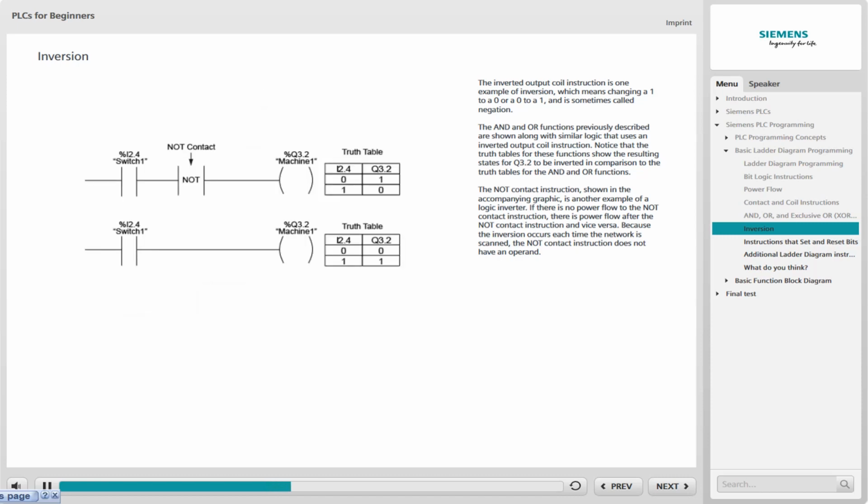The not contact instruction shown in the accompanying graphic is another example of a logic inverter. If there is no power flow to the not contact instruction, there is power flow after the not contact instruction and vice versa. Note that the truth table for the network with the not contact instruction shows the states of output Q3.2 as inverted from the states shown for the network without the not contact instruction. Because the inversion occurs each time the network is scanned, the not contact instruction does not have an operand. Although S7200, S7300, and S7400 PLCs do not have an inverted output coil instruction, adding a not contact instruction prior to an output coil instruction has the same effect.